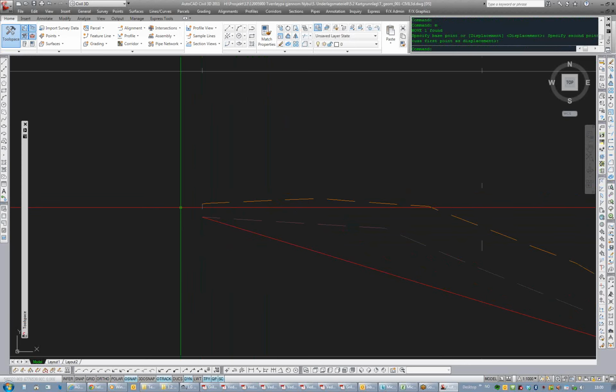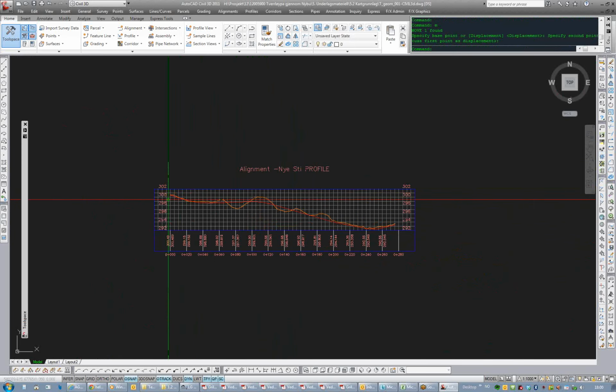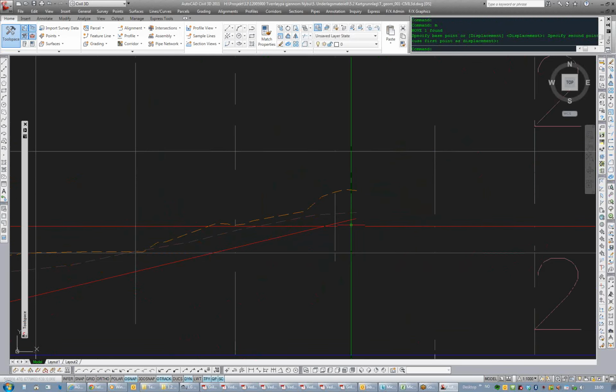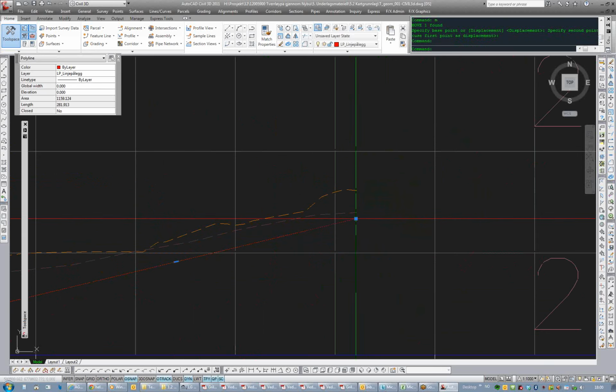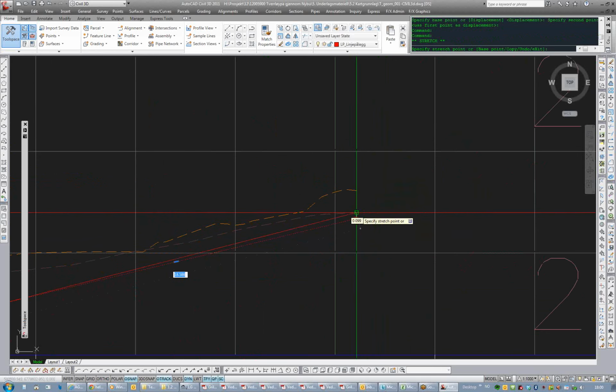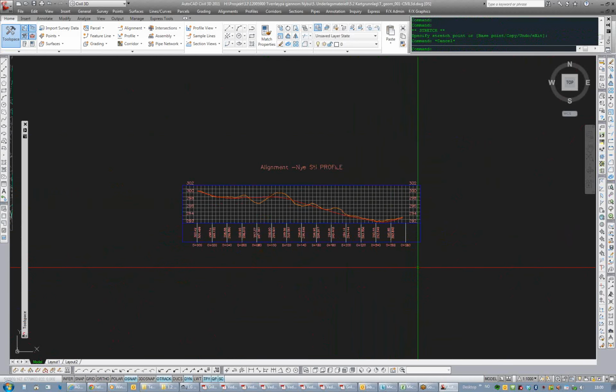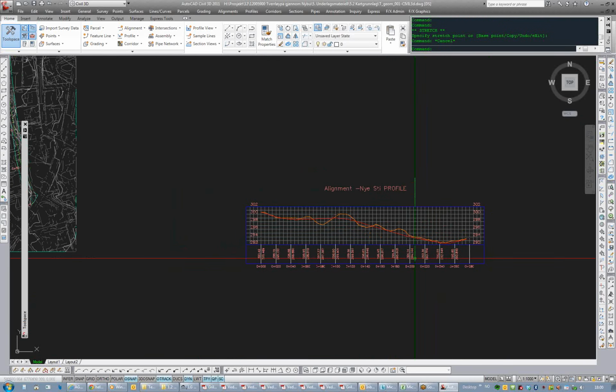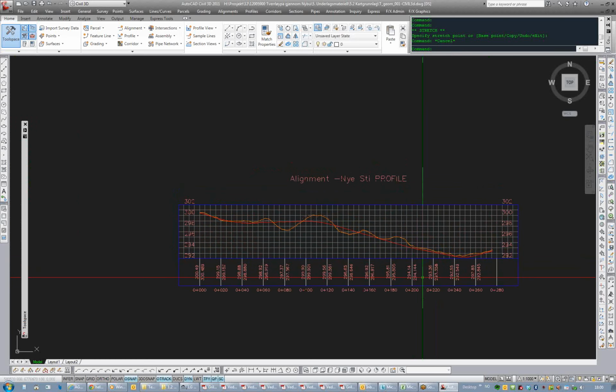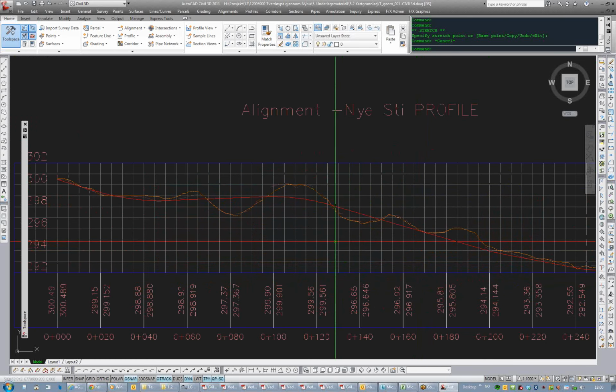That's where I know what it is now in real world right now. And then go to the other end and just do a grip edit. Yep. Okay. So now we've got our proposed finished ground in there, but it's not a vertical profile yet.